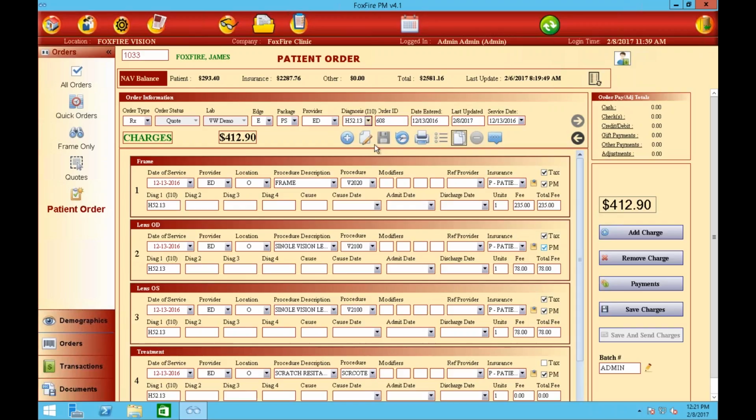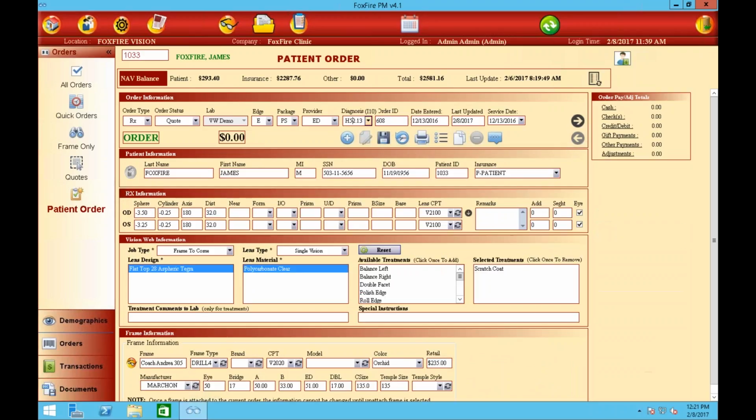Before I show you how to do that part, does anyone have any questions on how to search for the patient, find the quote from today, and fill this first form out? I think they're okay for now.